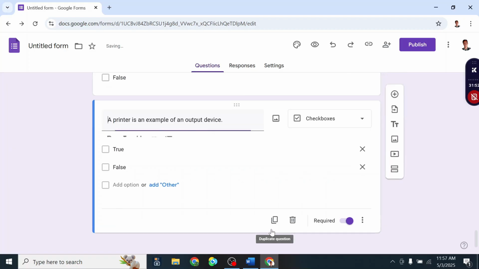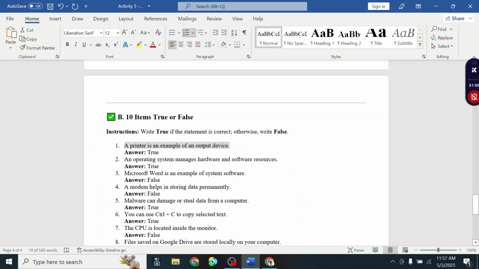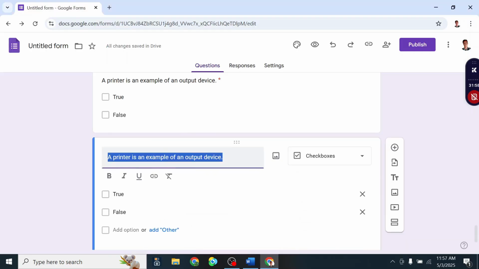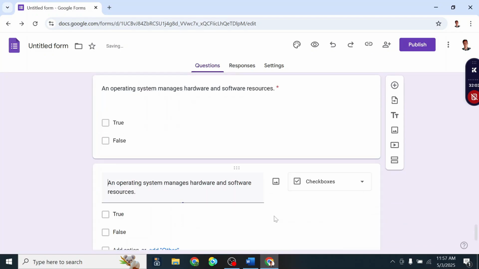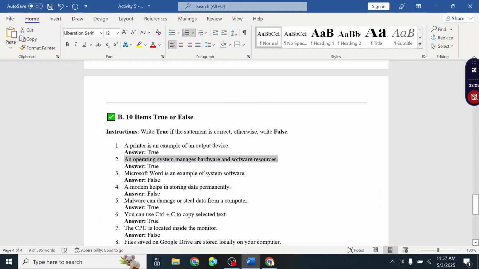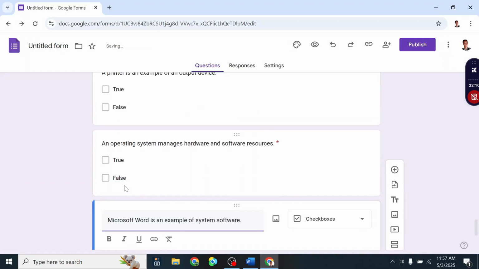Okay, after that, let's duplicate the first question in order to have the same settings for our second question. The process is still the same. Let's copy the question from our Microsoft Word and then paste it in our Google Form. So let's fast forward the process.